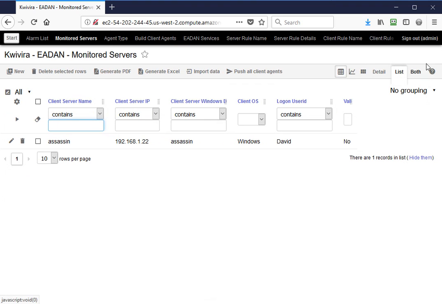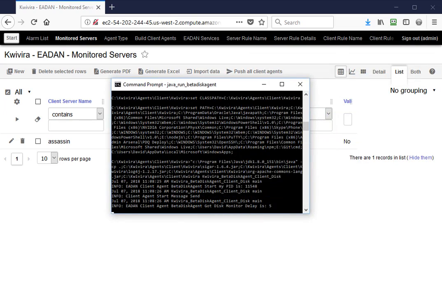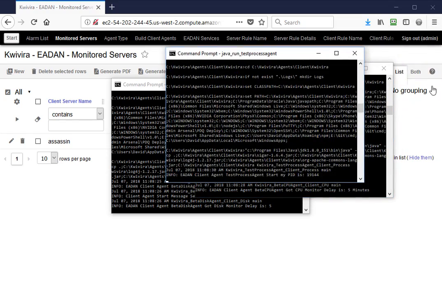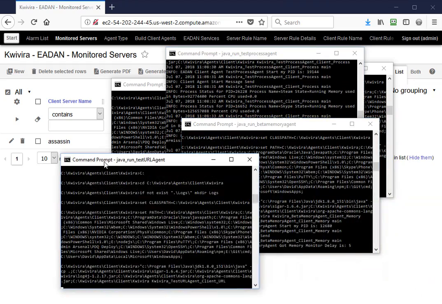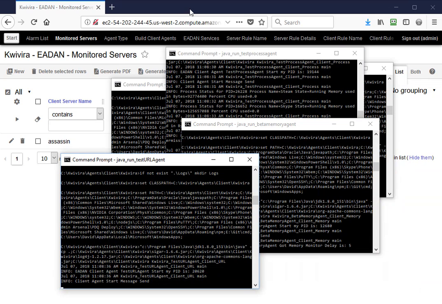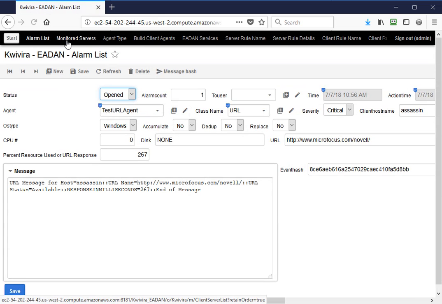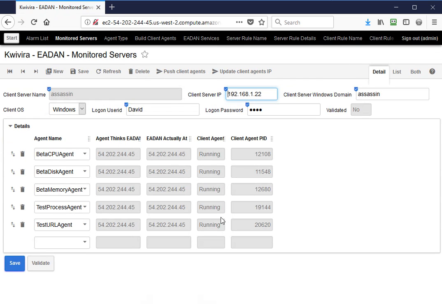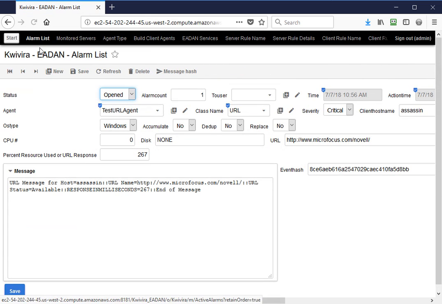So the next process is to start the agents, and again, we provided you batch files to run all this. I'm going to restart all the agents, the original 3 beta agents plus the 2 new agents that are in the system. All the agents are now started. Let's take a look at the alarm list and see what we might have. Actually, let's go back to the monitored server list and check, and we can see that all the agents are now running. So let's go to the event or alarm list and see what we might have in here.